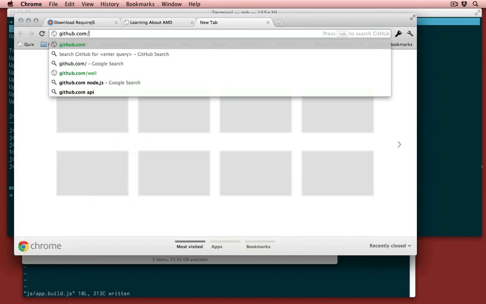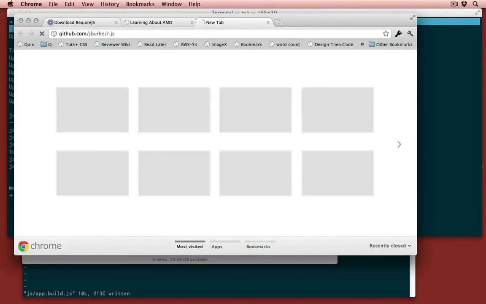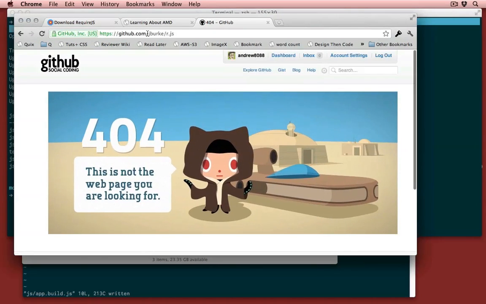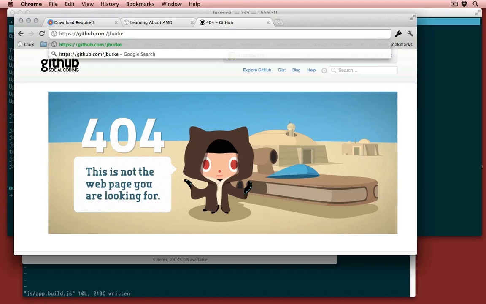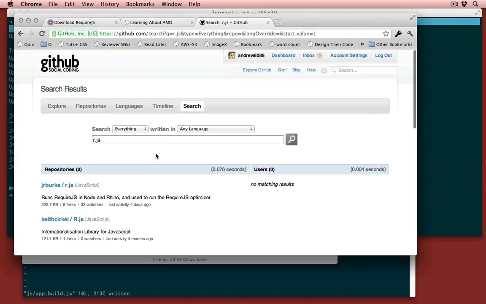Actually, let's go to github.com/ what's his name? J Burke is the guy who writes it, /r.js, we'll say. Let me see if I got that right. Didn't. Okay. Let's just go to /J Burke. Is that? Oh, no, I'm totally thinking of the wrong guy, I guess. Okay, let's just search r.js here on GitHub. I'm pretty sure it was J Burke, though. J.R. Burke. There we go. Oh, well.